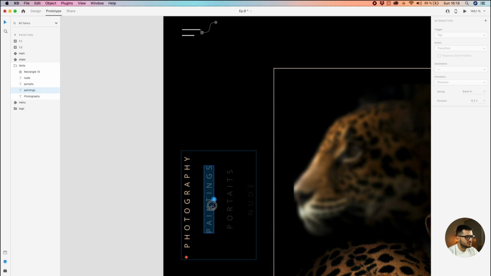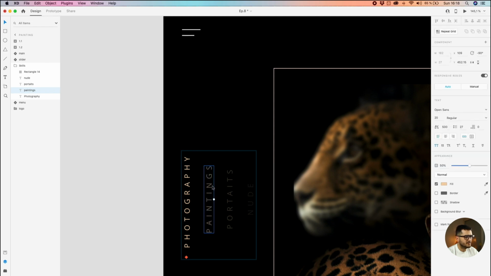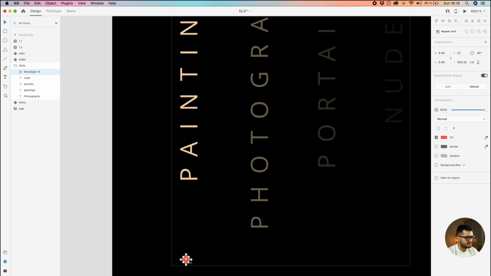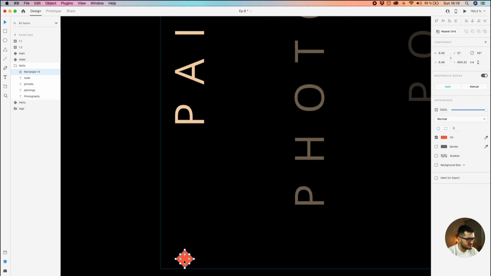And now what we want to do, get inside, switch to the design tab, get inside the group, move the photography with the painting, switch places, and for the paintings we want to have full 100% opacity, and now for the photography 50%, 25 and 10.